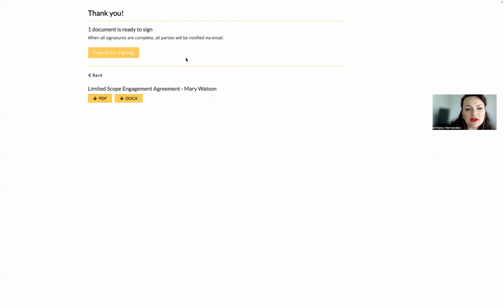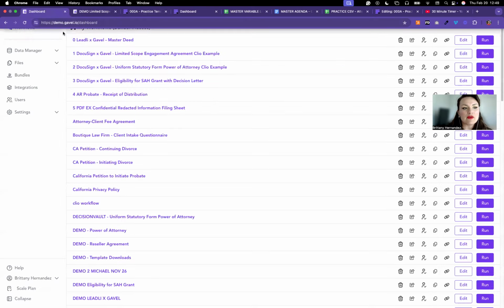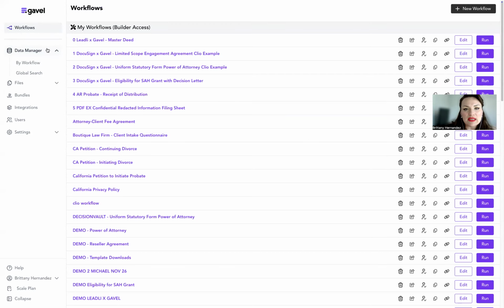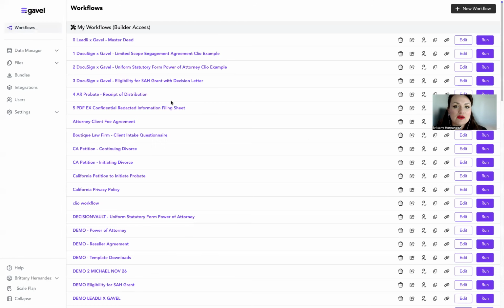Like I said, if I say submit for signing, I have this set up to send over automatically to the client. But as you can see, we were able to push information from one workflow into another using the data manager. I could then even take this information either from that first workflow, which could have been that lead generation tool or some kind of client intake form, and push it into now the uniform statutory form power of attorney, for example. So lots of different examples.